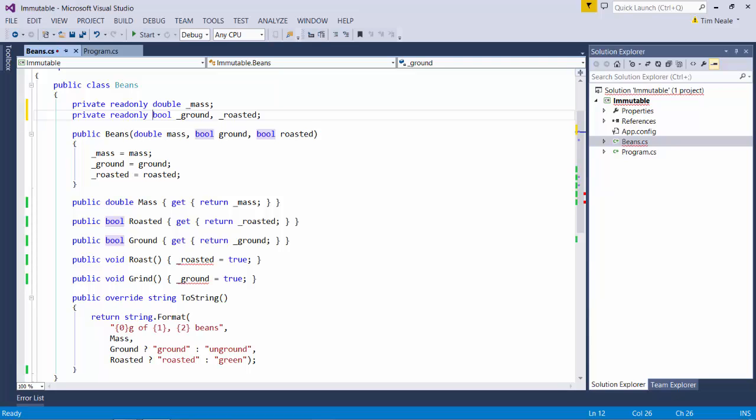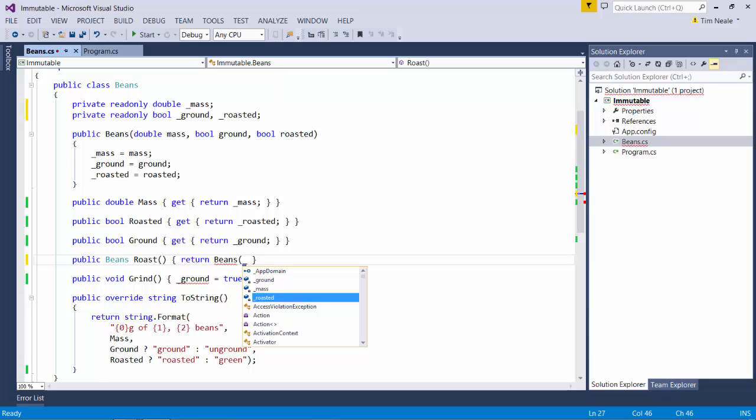As soon as we make this change, we start getting errors. As the fields are read-only now, we can't set them in the roast or grind methods. Instead, what we're going to have to do is modify these methods to return a new instance of the class where the change we want has already been made. So we modify the roast method to return a beans object, and in the method itself we're going to return a new instance of the beans class with the mass and the ground status taken from the current object, but the roast status forced to true.